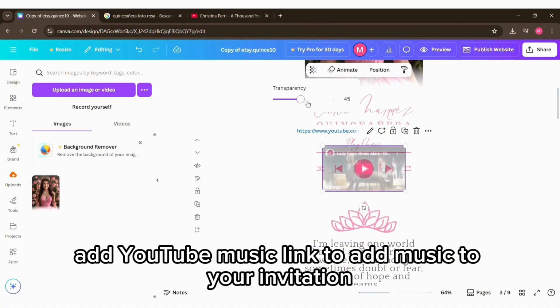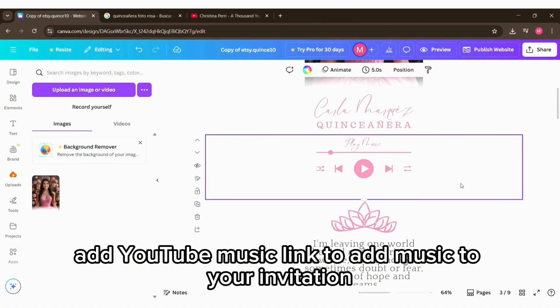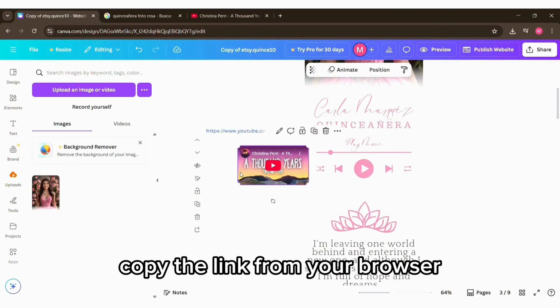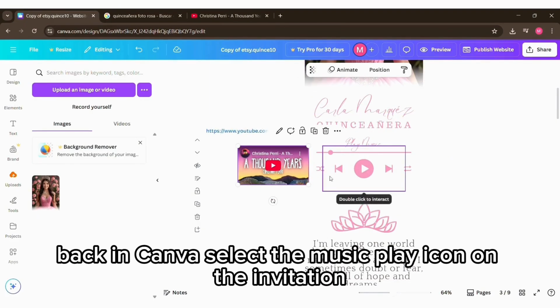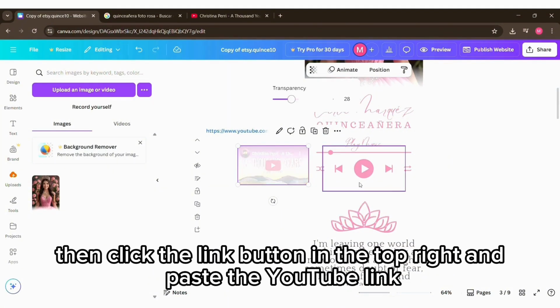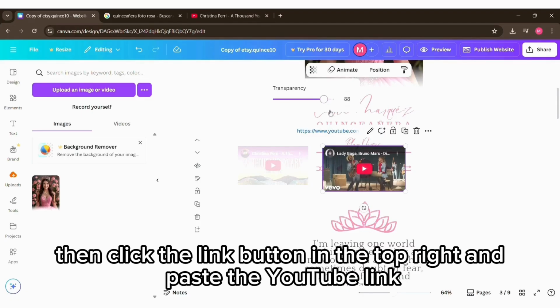Add YouTube music link. To add music to your invitation, go to YouTube and choose a song you love. Copy the link from your browser. Back in Canva, select the music play icon on the invitation. Then, click the link button in the top right and paste the YouTube link.